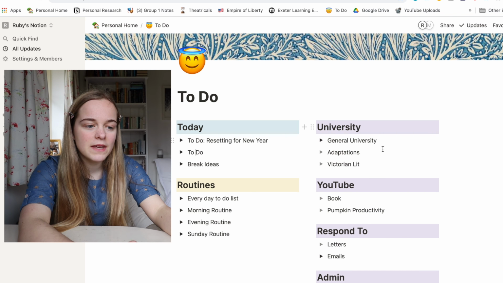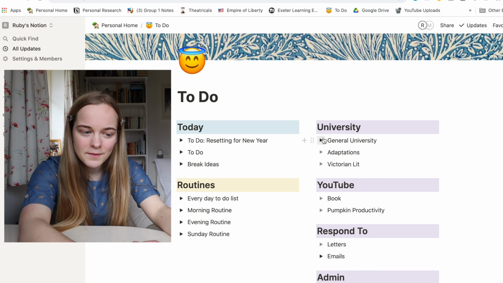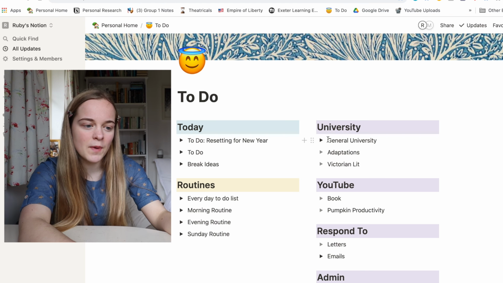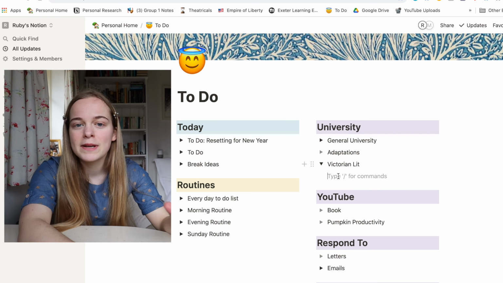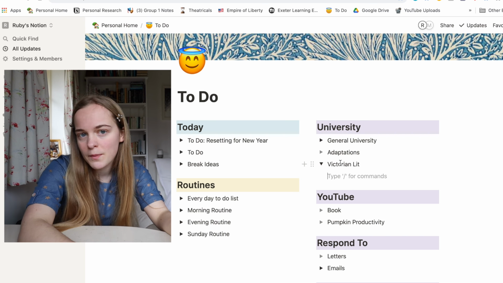And then along the right hand side, I have long-term to-do lists. Under university, I have like a general one, and then these two are empty at the moment because I haven't started term yet, but during term time, this will have the readings that I need to do for that week and seminar preparation and things.